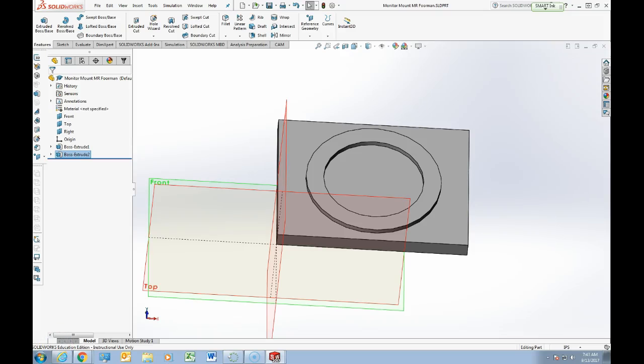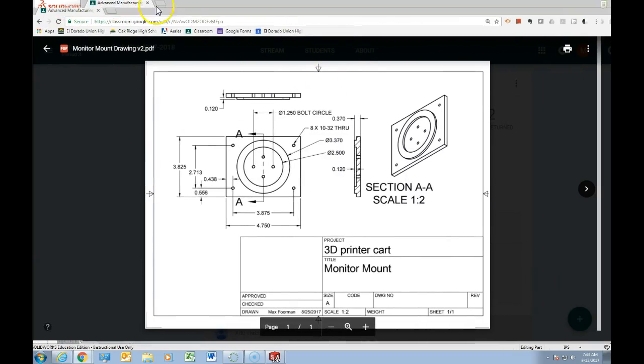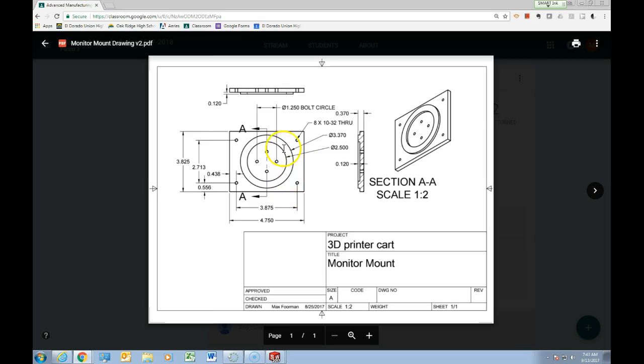Okay, now that I've created the boss and base, the only other things on this part are these hole features. They're actually threaded and tapped holes, and we'll talk about what that means more later on. These things are on what's called a bolt circle. You'll see that. This isn't the nicest way to call it out, but the best I could do with the software I had at the time. And I'll show you how to accomplish those features.